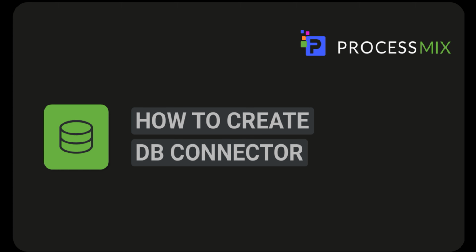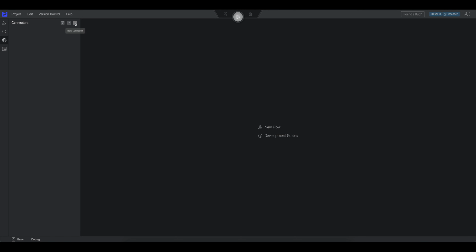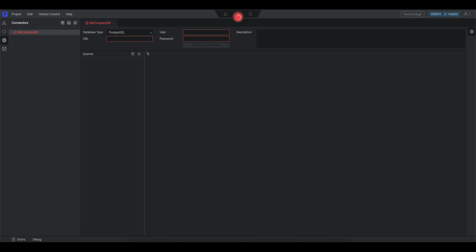How to create DB connector and use it in Flow. Go to Connectors tab, click plus and select New DB connector. Enter connector name in a pop-up window and click Create. The system has created DB connector template to be populated.